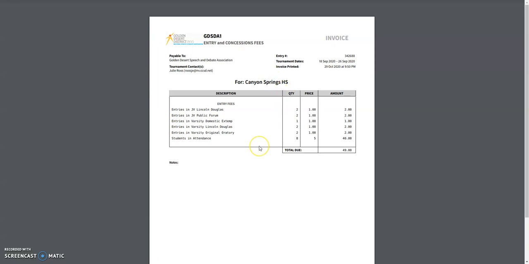So make sure that you have that W-9 to your banker, and then they should be able to send the check. And please make sure that you make the check payable to Golden Desert Speech and Debate Association, all written out, because that is how we are incorporated with the state of Nevada and the IRS as a 501c3 corporation.